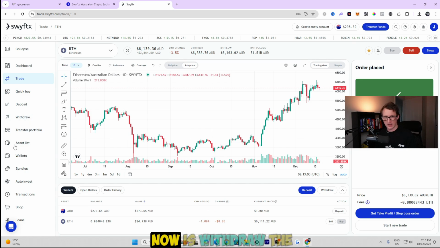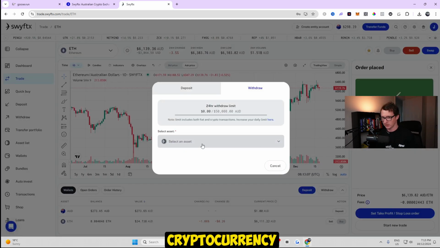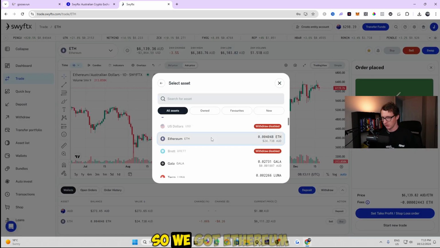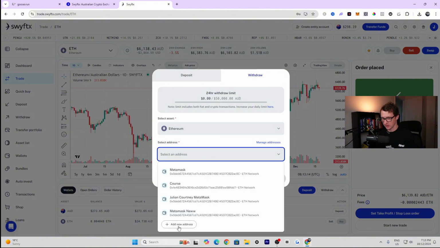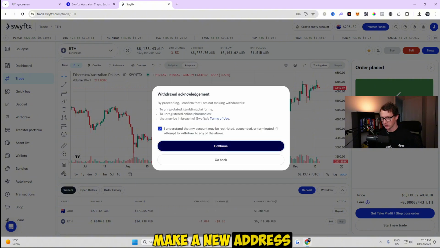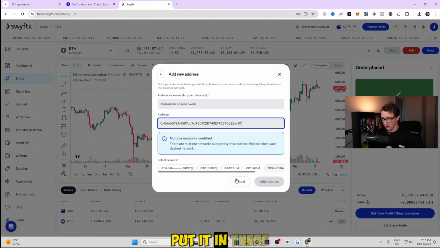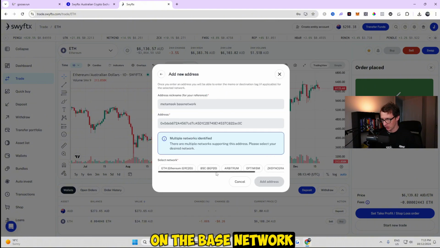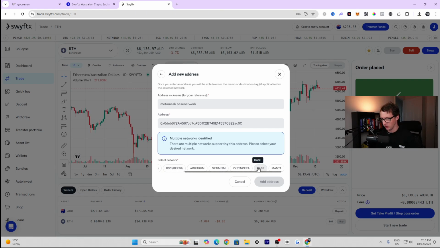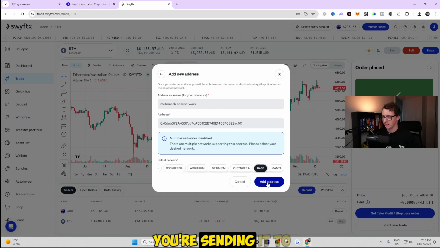Now all I'm going to do is withdraw the cryptocurrency. So all I'm doing is withdrawing it. So we got Ethereum. Now we have to select the address. We do have to make a new address, and now we have to get the address that we're transferring it from. So here, this top part right here, this is the address that you need to send the Ethereum to. Put it in there. Now you can click on the base network right here. As you can see, you want to go to the base network. You want to make sure you're sending it to the base net.